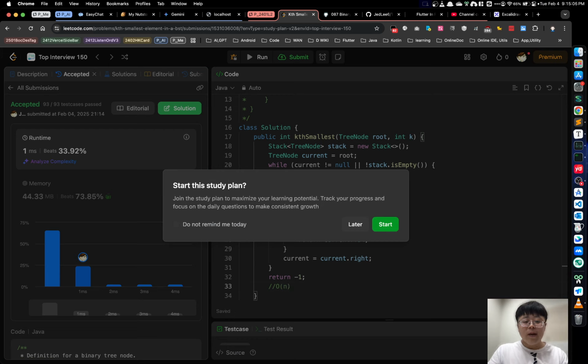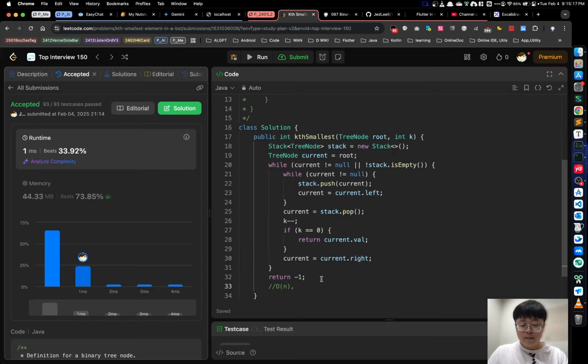So the time complexity is still big O of n. In the worst case, we'll traverse all the nodes only one time. And the space complexity is big O of h, where h is the height of the tree. We use space for the stack. And in the worst case, if the binary search tree is a skewed tree, then h could be n.